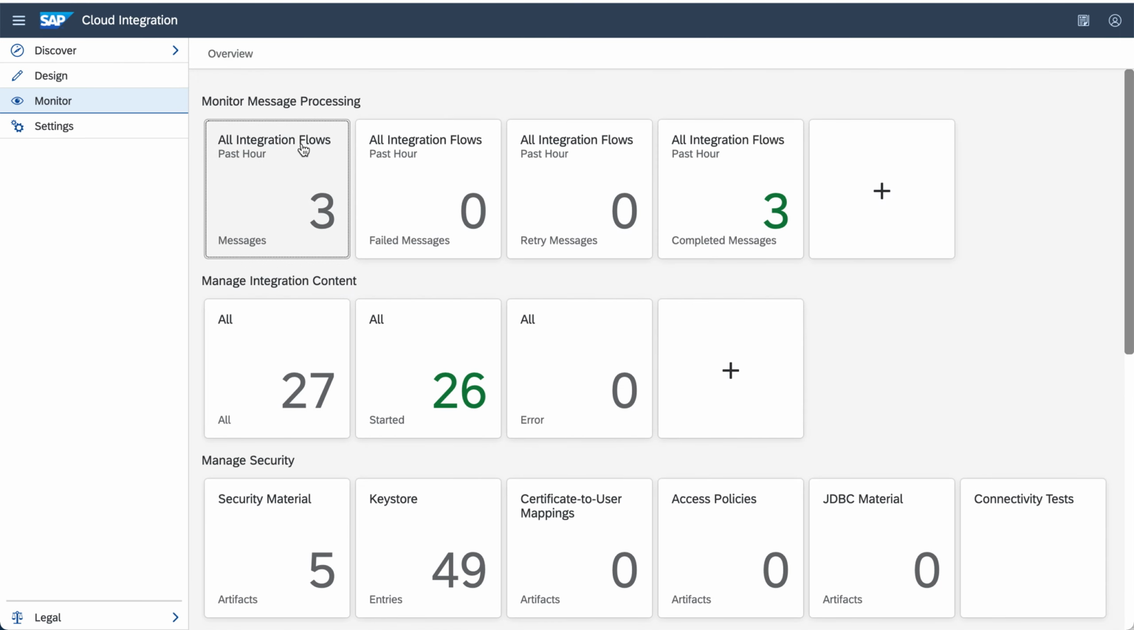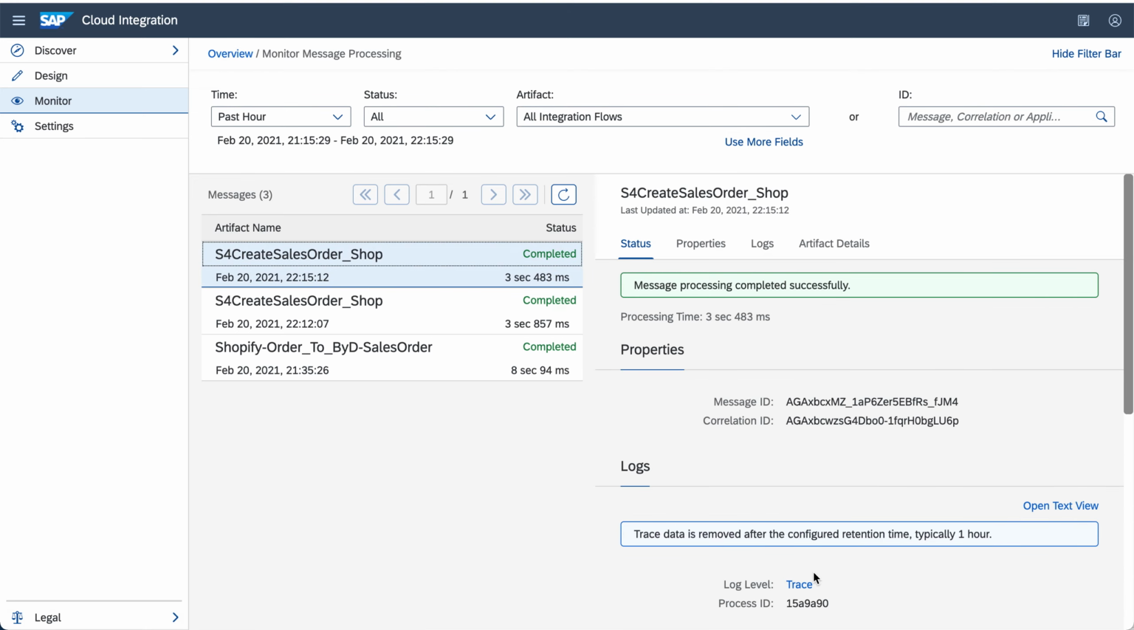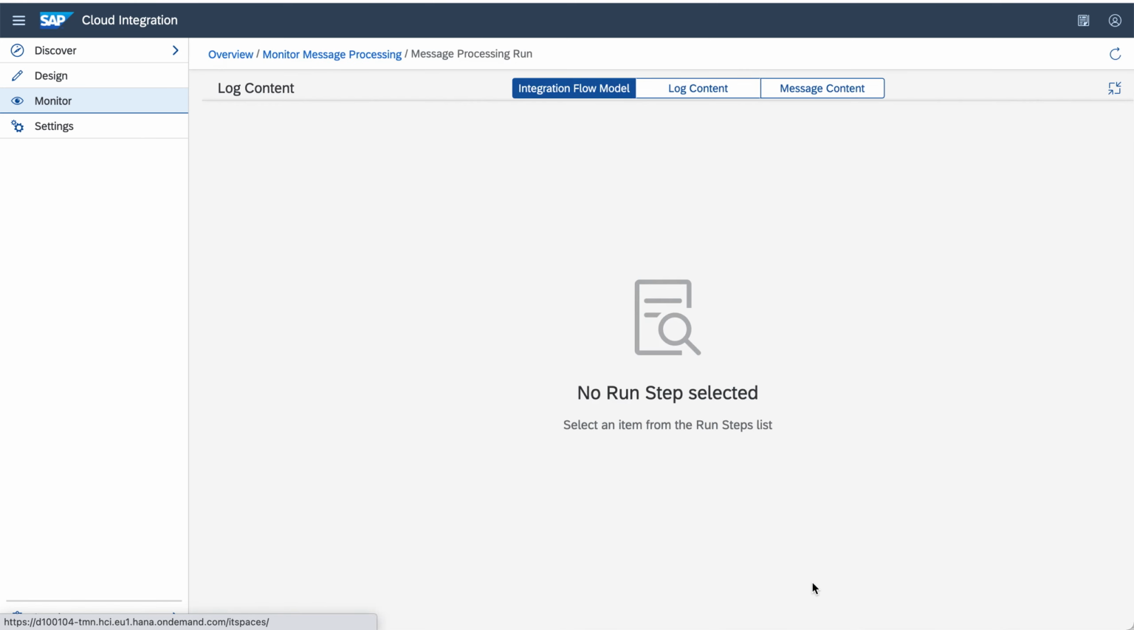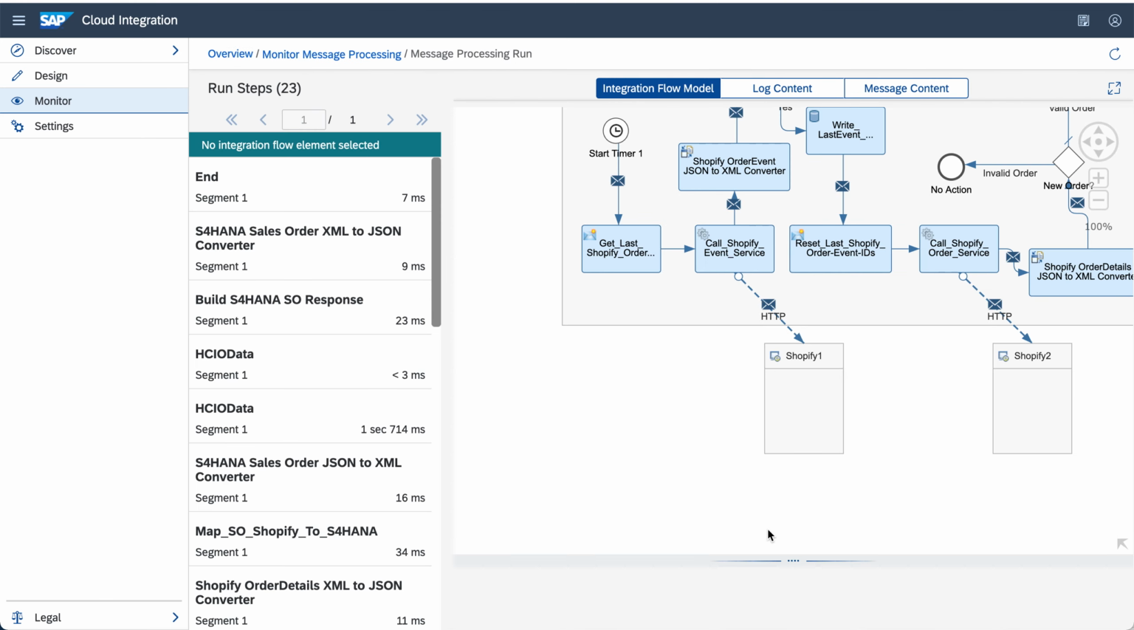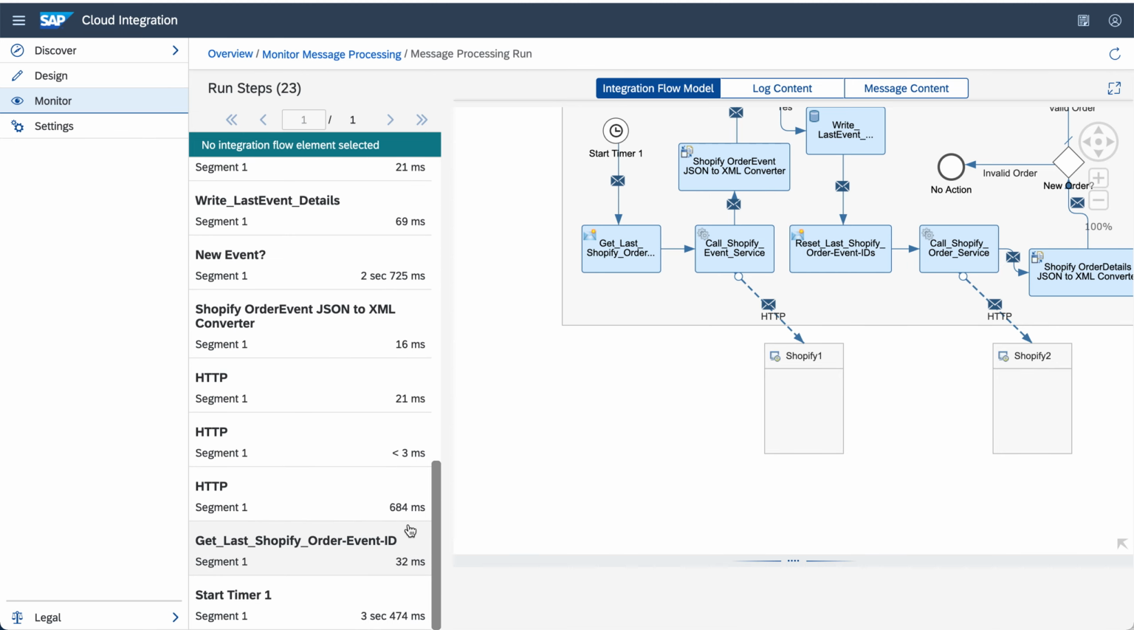The first category, monitor the message processing. So I'm gonna really monitor what is happening, and you can see, even from the previous video, that was the last integration scenario run for BYD, and these are the two scenarios that we have run the past hour for the S4HANA Cloud. So the last one was just 3 seconds and 483 milliseconds. We click on it, and then you choose the trace option here, and you can see all the steps, execution information or related information, and the execution time, and so on and so forth.